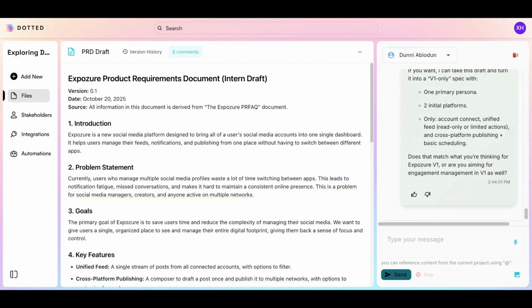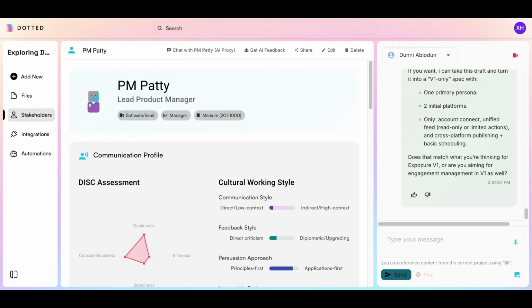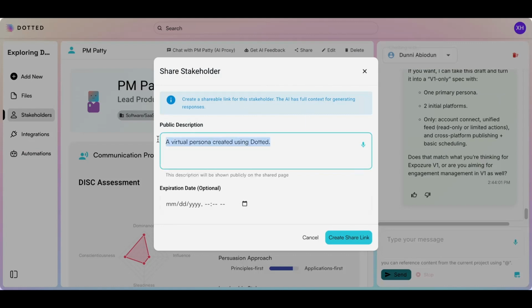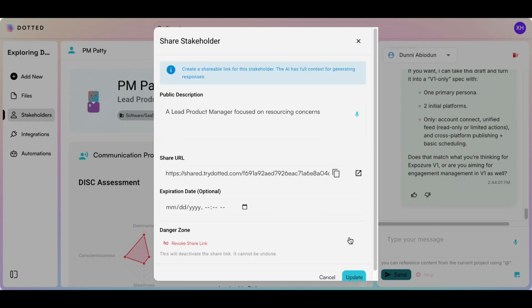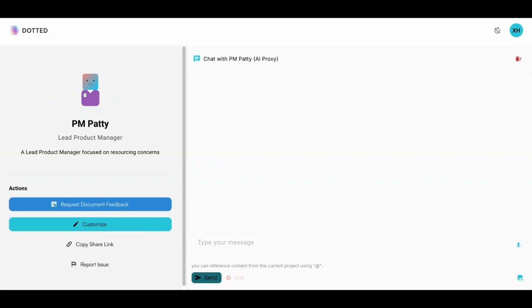A final feature is that if I go back to the stakeholders overview, I've created a really valuable stakeholder that I want my coworkers to have access to. I'm going to click on Share here, give it a better description like a lead product manager focused on resourcing concerns, and then create share link, copy this URL, and now anyone that has access to this link can view my stakeholder and interact with it. If they're logged into Dotted, they can request customer feedback, and they can also chat with the agent.